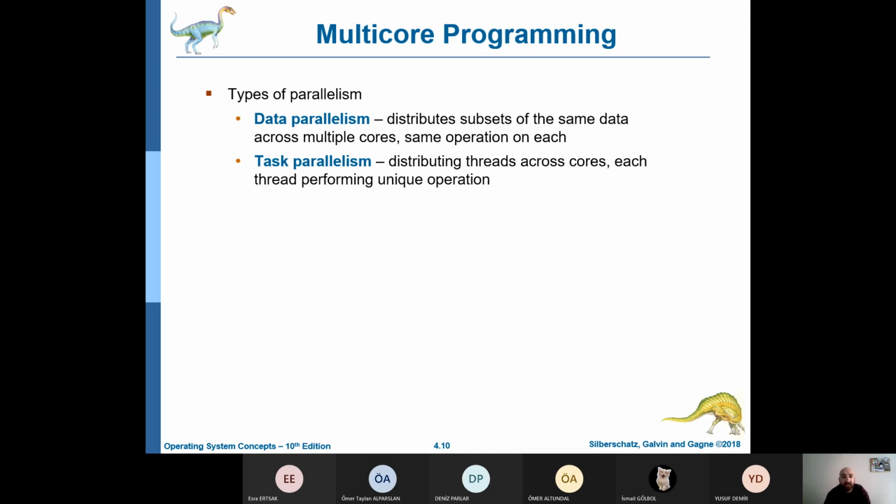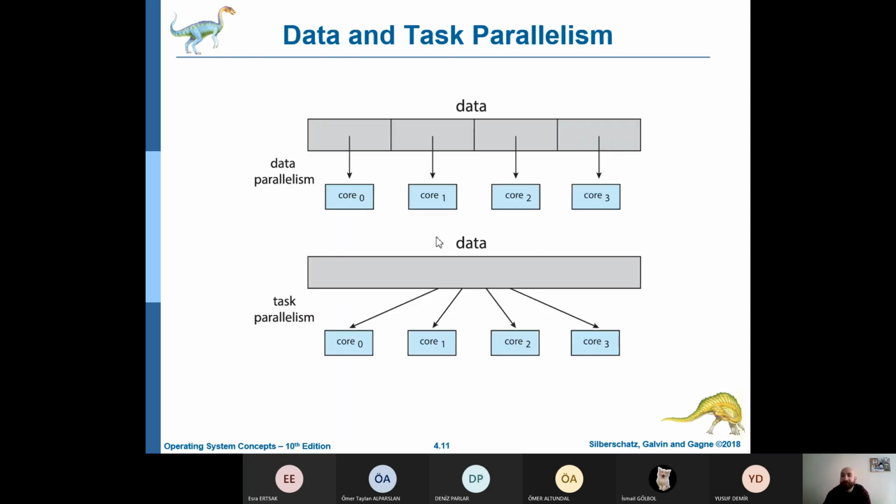Is that clear? Any questions? Do you understand the difference between data parallelism and task parallelism? Any questions? Okay.